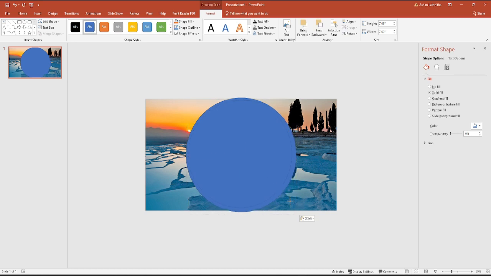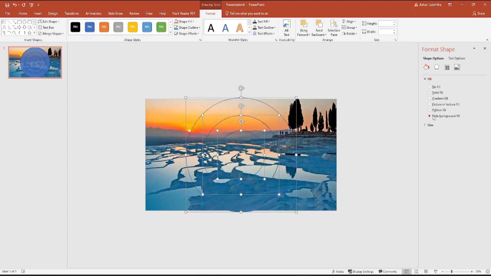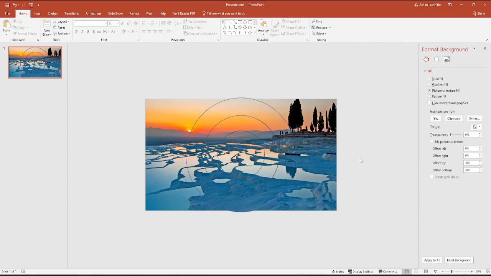Duplicate it and place it inside the previous circle. Repeat this process. Select all circles and fragment them. Duplicate the slide and change the background image.